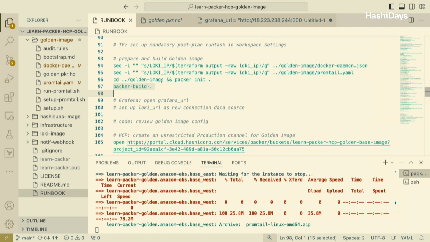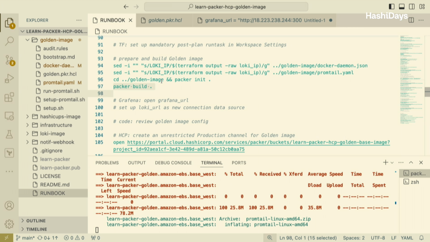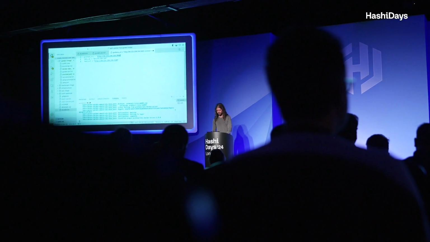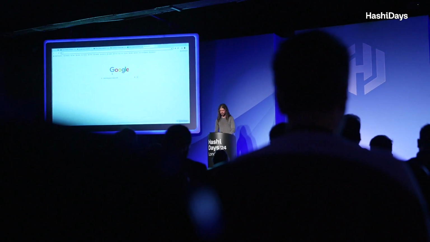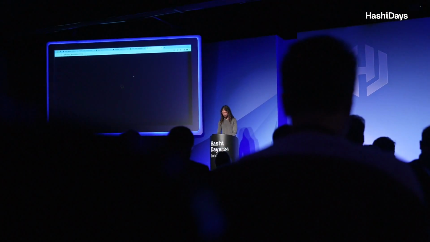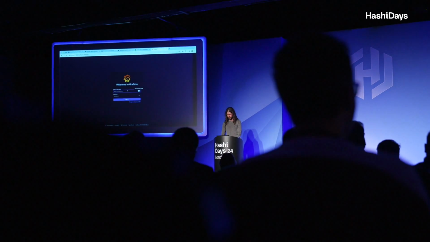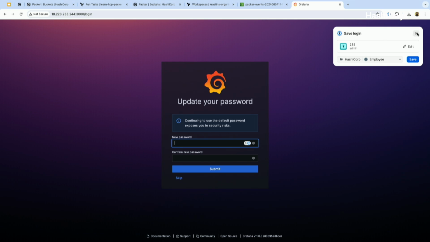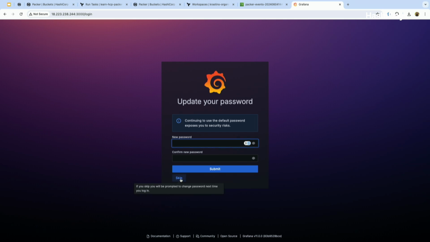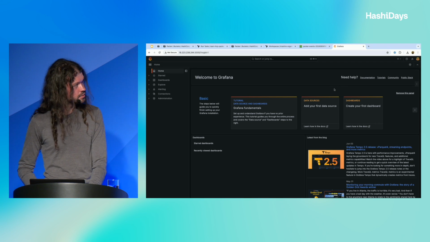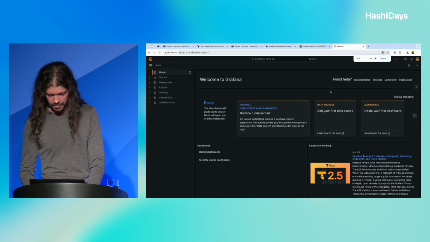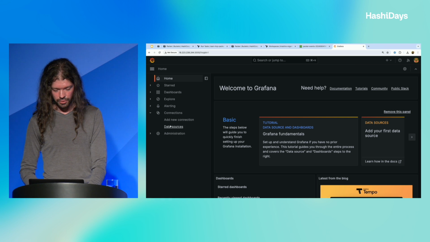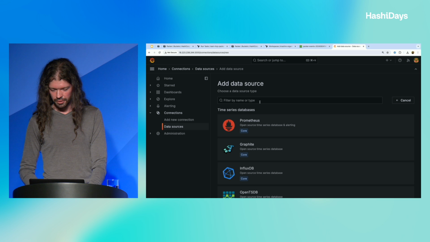Now, while this image is building, we're going to configure Grafana and its data source. I will open up the URL. I will log in with the default credentials, and I will skip that for now. This is rather tiny, isn't it? Let me make it a little bigger. Yeah, that's better. So we're going to quickly set up Loki as a data source here.